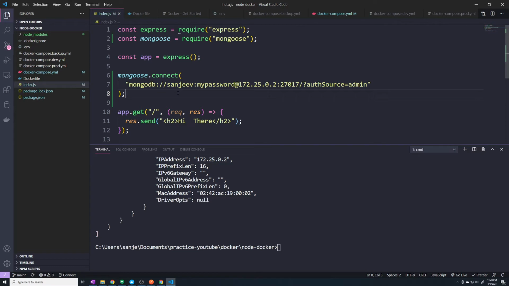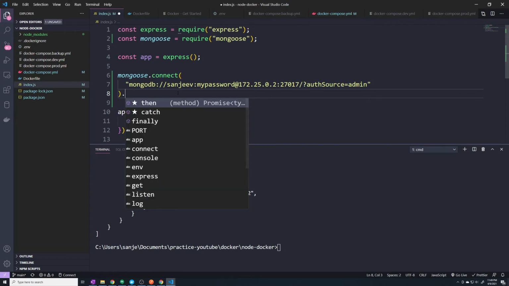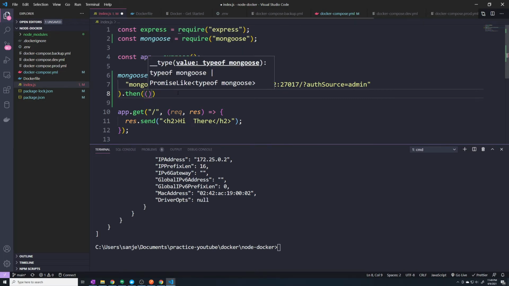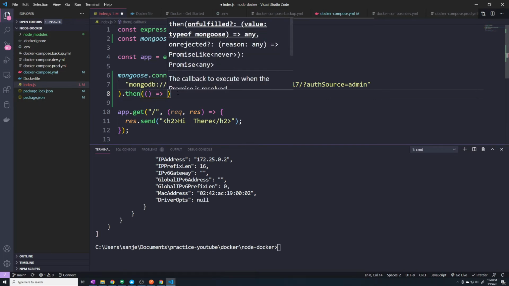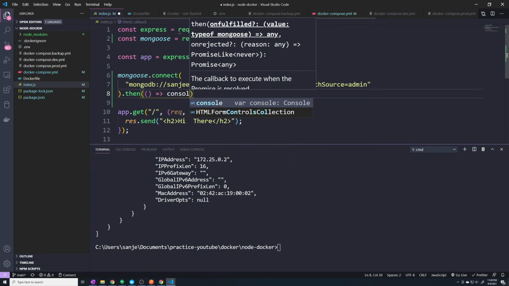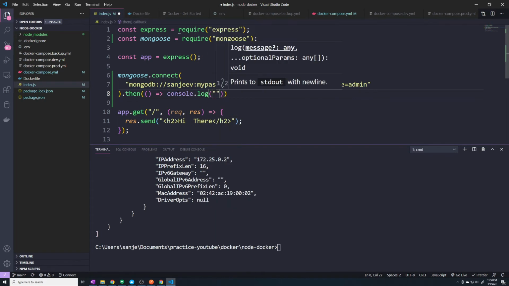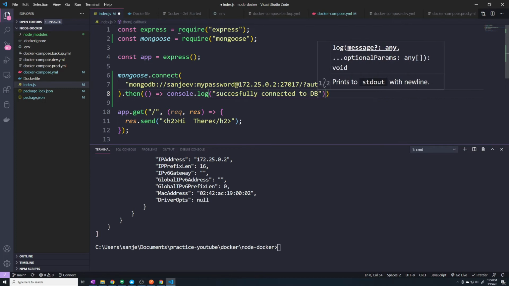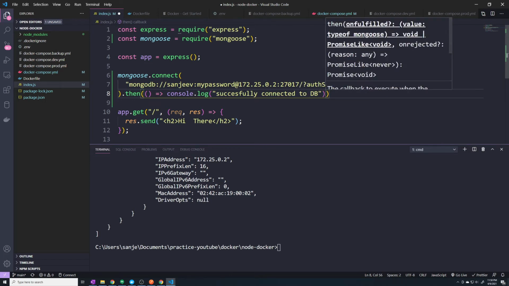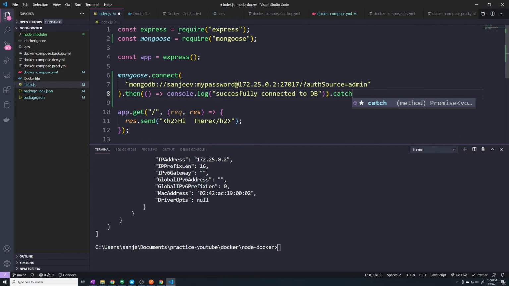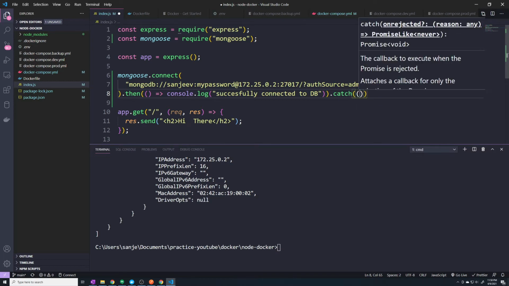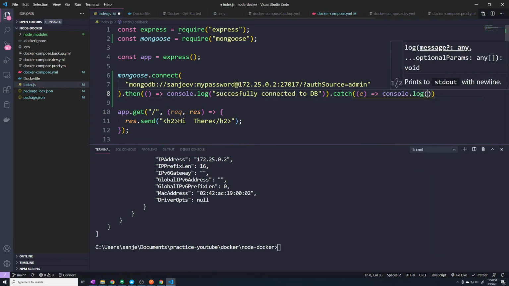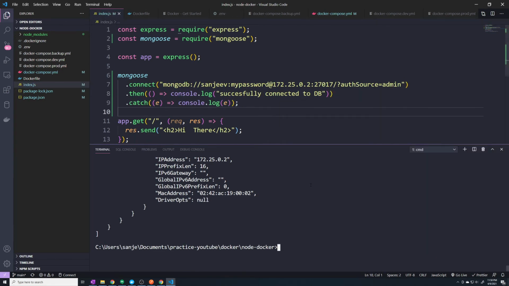All right, let's save that. And then here we're going to call .then. So here we're going to pass in a function, and we're just going to say if we successfully connect to our database, I just want to do a console.log, and we'll just say successfully connected to database. And if this failed, we'll just do a .catch. And we'll say, first of all, we'll pass in the error. And we'll just console.log the error. All right, let's save that and let's see what happens.